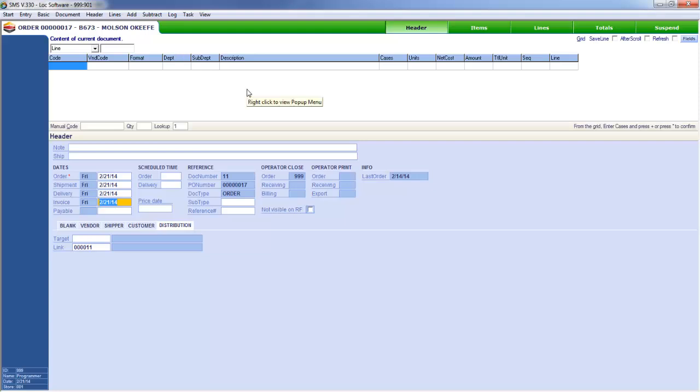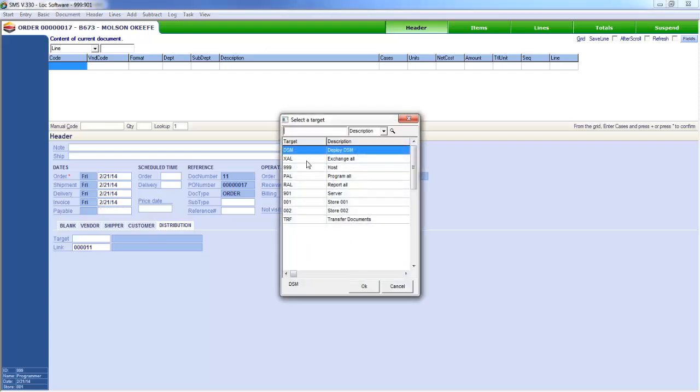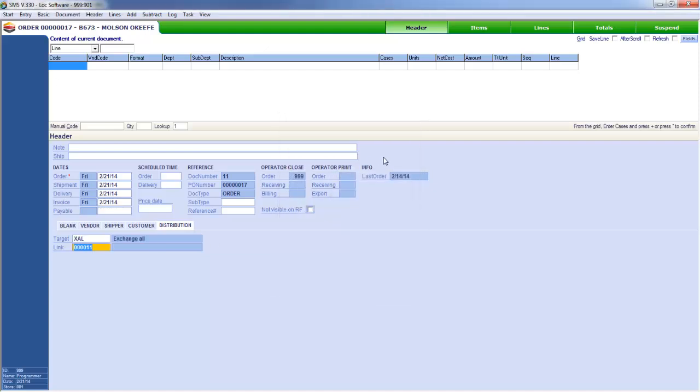And before we do anything, what we're going to do is come down here on the distribution tab, and in the target we're going to say XAL so that we have exchange all. This will give us a list of all our stores that we can actually distribute to.